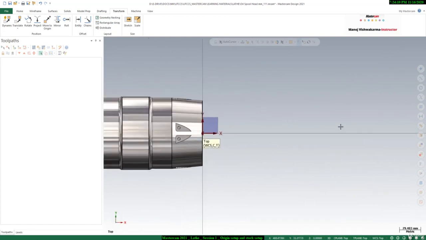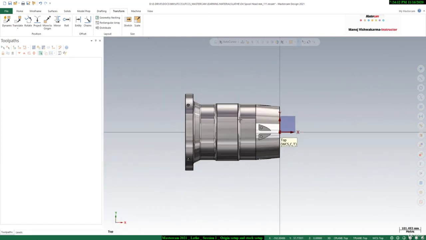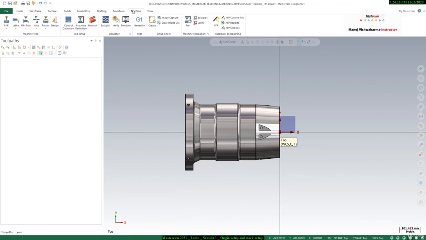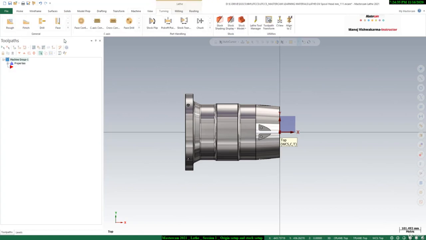And now I will show you how we can do the stock setup. Here you can see there is an option for machine. In the machine tab you have to select lathe. Once you click here, you will get options to select the post processor for the machine. You can see here I will select Haas TL2 axis lathe. I will select that, and here you will get the machine group. This is machine group 1, and here you will get the properties for stock setup.